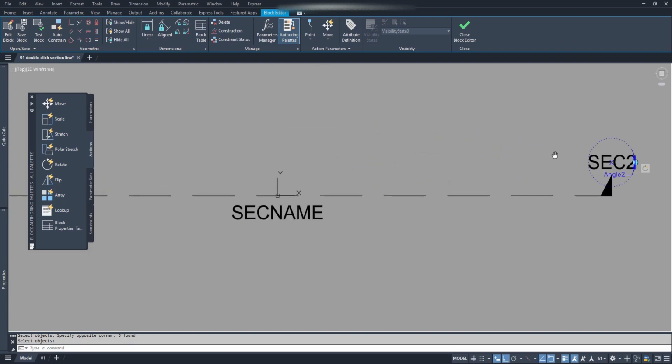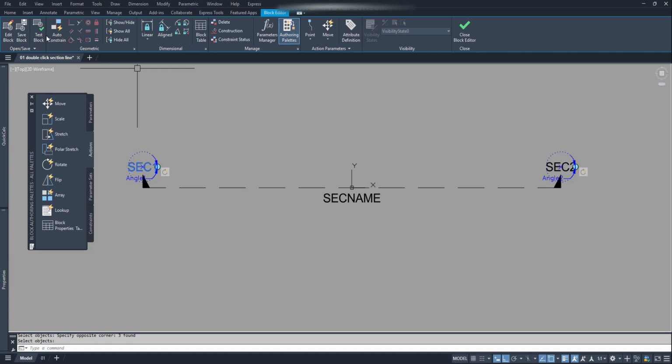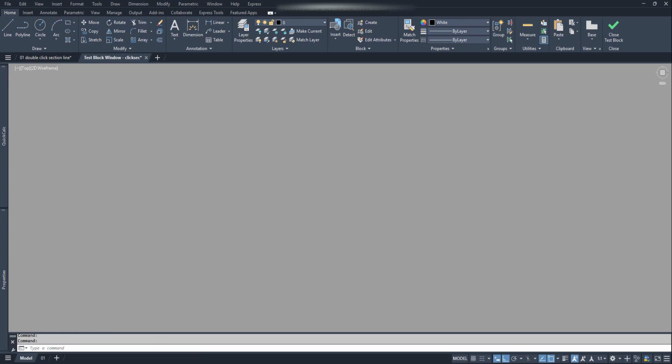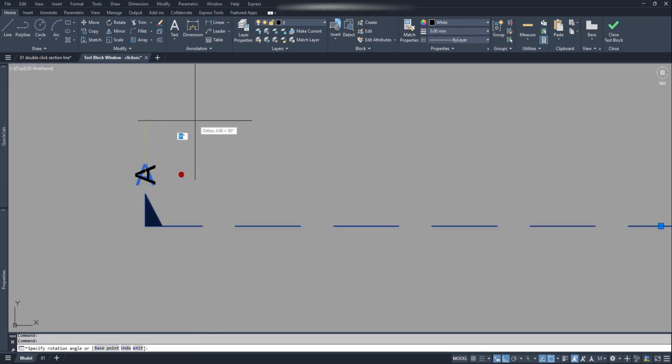Now we can check if it is working properly by clicking here at Test Block. Z enter E enter for zoom extend. Click the block. Try to rotate holding this circular grip.